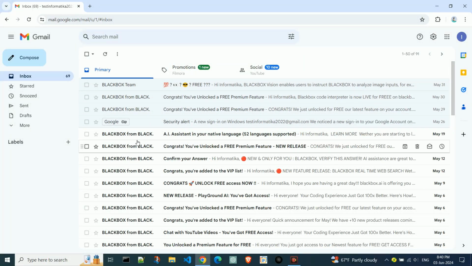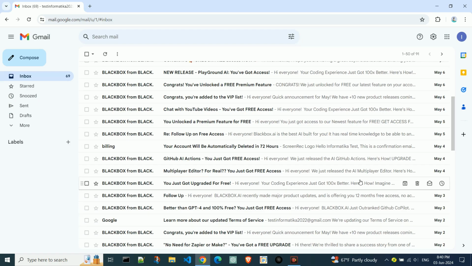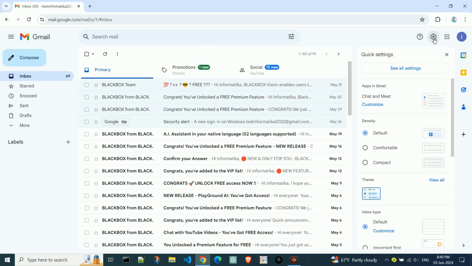First, open your web browser and go to Gmail. Log into your account if you haven't already. Next, click on the gear icon in the upper right corner to open the Settings menu, then select See All Settings.